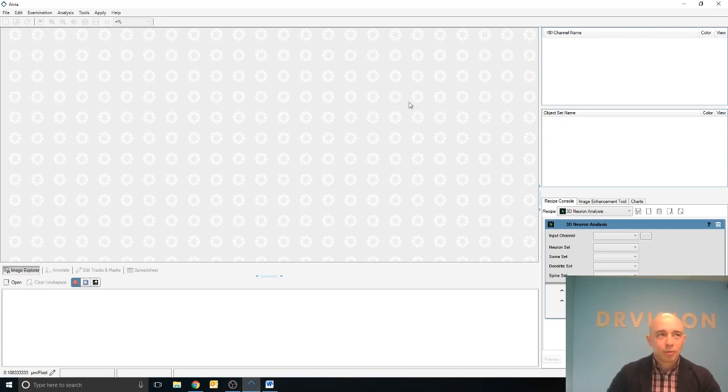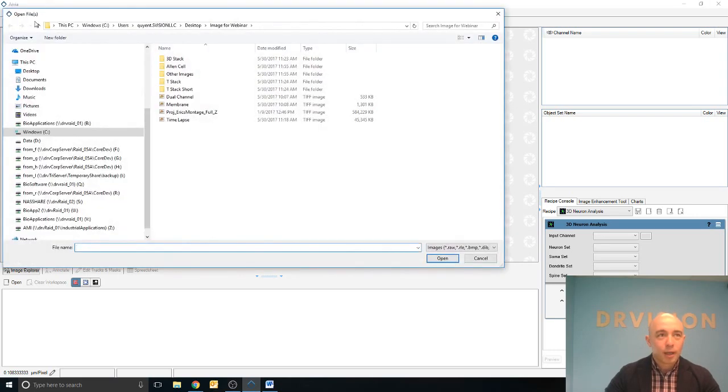Now we can start by loading some data. Simply go to File, Open, and select the data we'd like to work with. Here I've selected a membrane TIFF image.